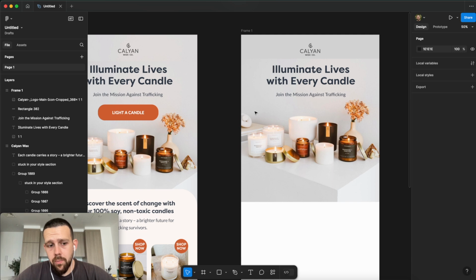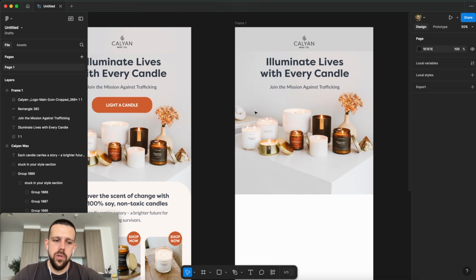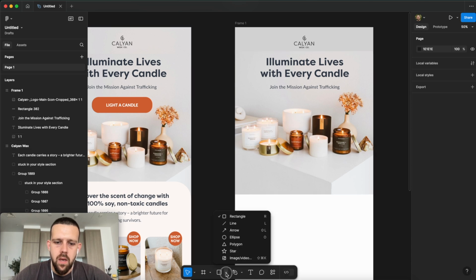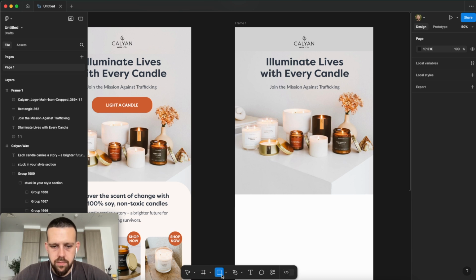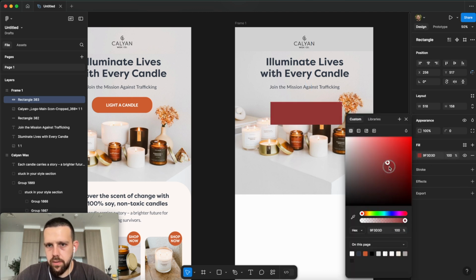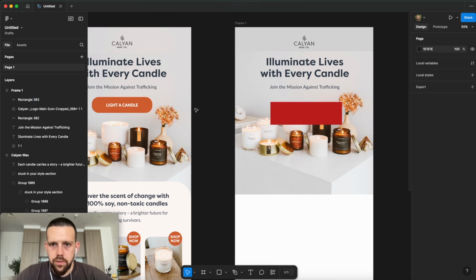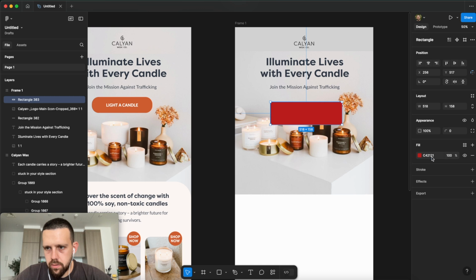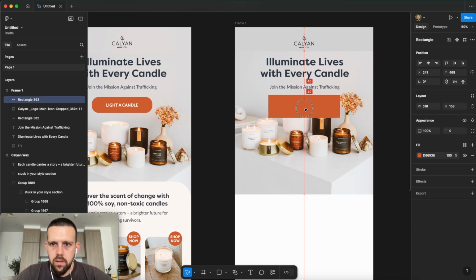So make sure when you're creating and designing your emails to have this at the very first part of the email. To create the actual CTA, the button is super easy. You just have to click on the rectangular tool, choose that one, draw it, and then you can design it with the color your brand has. Let's choose color. Okay, the color is perfect. You can position it, you can do whatever you want with that one.